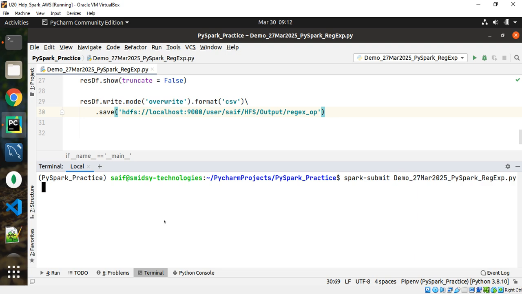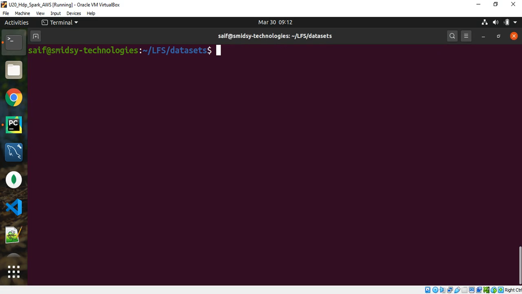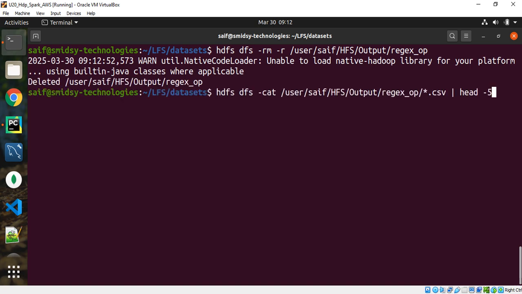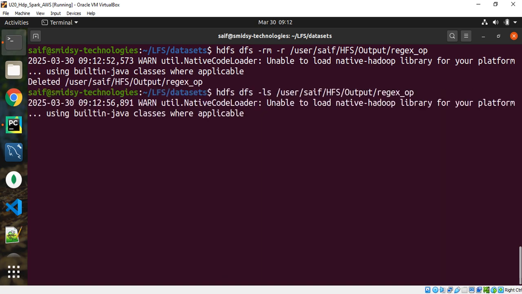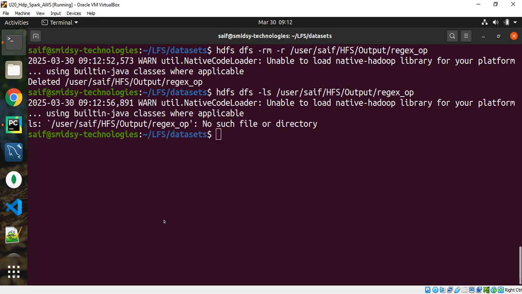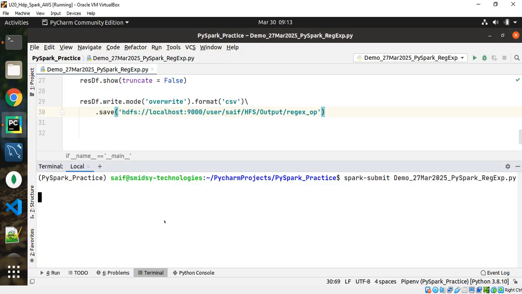Okay. Now what I will do is, as this directory is available, I will quickly remove this directory. Okay, I'm removing this directory. Let's verify, is it available or not? You should get an error, no such file or directory. Yes. Let's execute this.